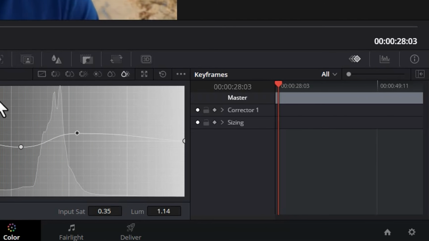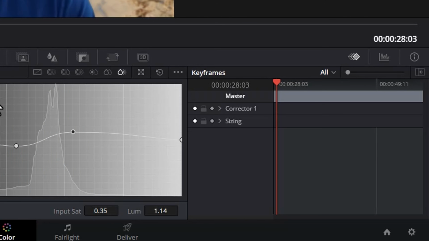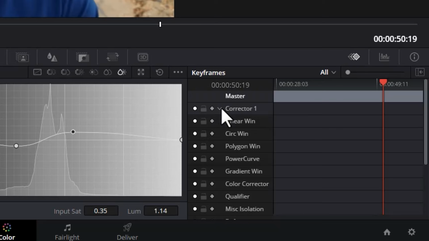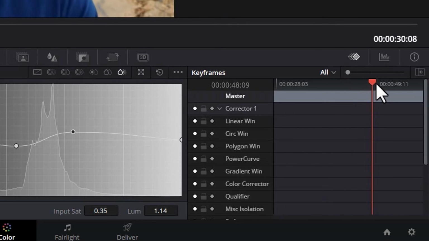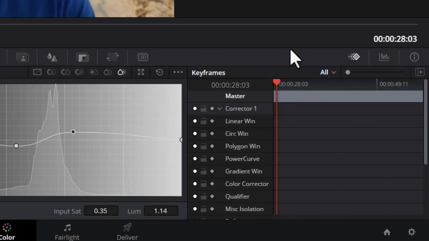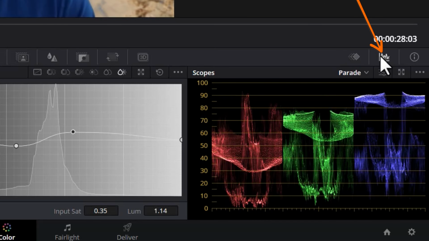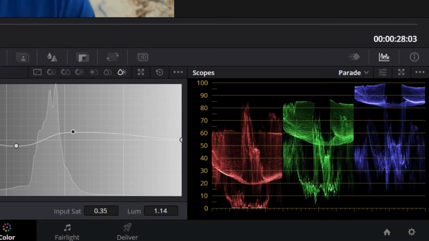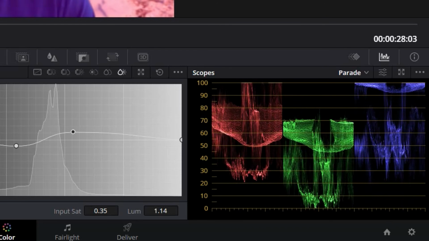Let's move on to this final section. Currently, the keyframes are open. Keyframes allow you to change the value of color grading properties over time. That's more of an advanced thing, so don't worry about that for now. A more useful thing is to click on this button to open up the scopes. The scopes allow you to visualize the colors and the brightness information in your image.